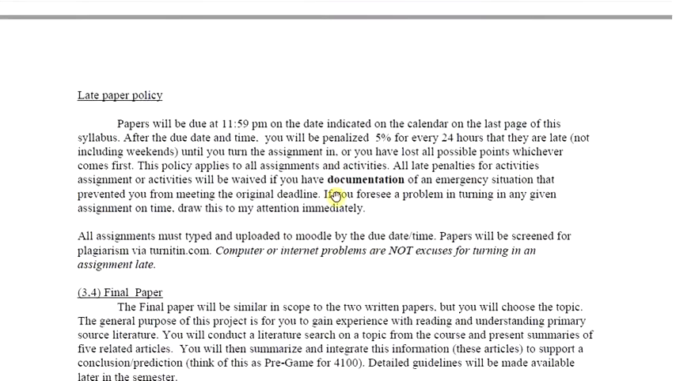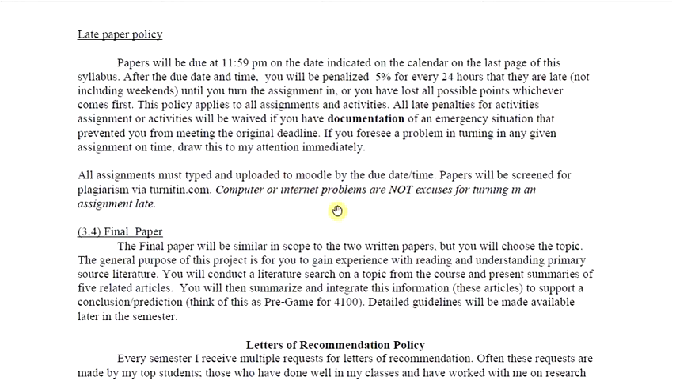The late paper policy: for the papers, you lose 5% for every 24 hours that it's late, not including weekends. And if you have documentation of an emergency situation, say your house was robbed and all of your computers and materials were gone, and you couldn't turn in your paper for a couple days, and you have a police report that you can take a picture of and email me that's got your name and the dates and all of that, that's what I count as an emergency situation.